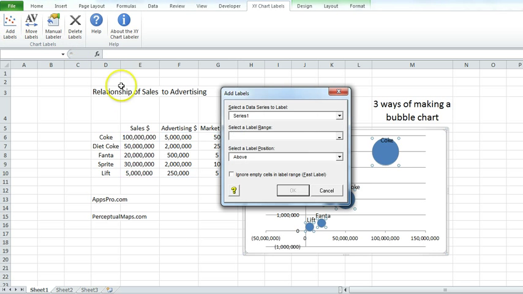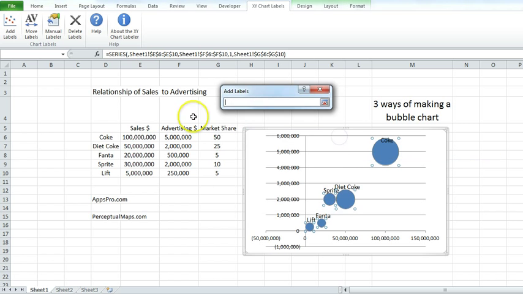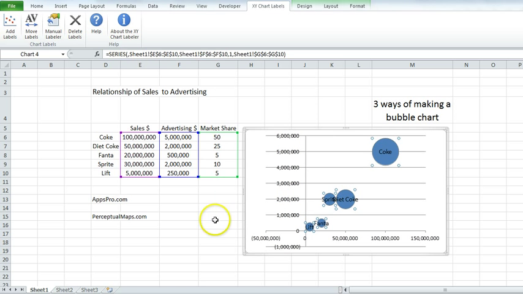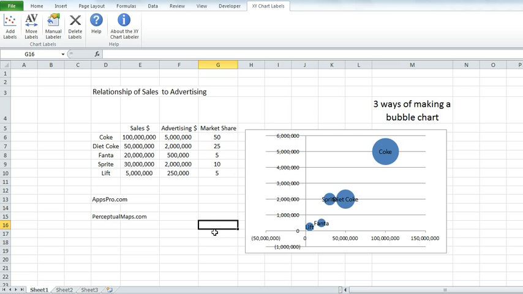Or I can go back to my labels, which are these ones here, and instead of just adding them above, this time I can add them to the center. And they're formatted there. So that's the second way of making a bubble chart. The first one is you label everything manually. The second way is use this Apps Pro add-in.